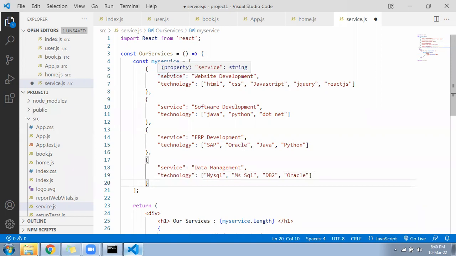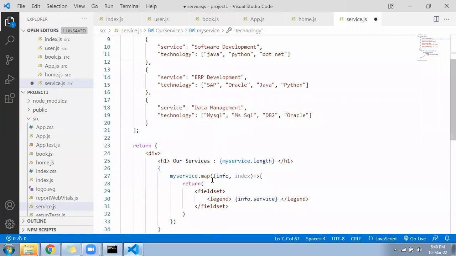Inside this multi-dimensional array, you have two levels of elements. The first level element is this one, your service. The second level element is technology, which has the data in the form of an array. So the question is how to print those elements, right? How to print those elements.